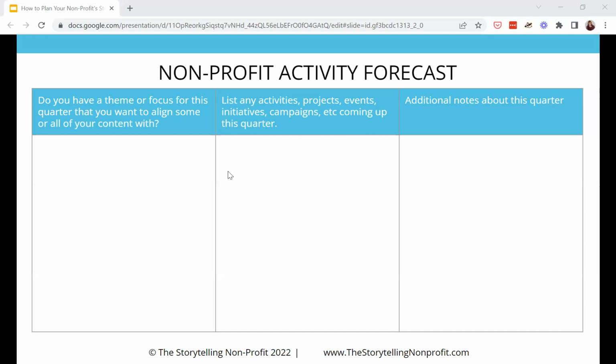Next, we're going to get into some more nitty gritty details of that. So if you listed things like, you're trying to raise money for a certain project or a program, you're focused on program enrollment, something like that, we're going to want to start to list the more specific activities in here. So activities and projects and events, initiatives, campaigns that are coming up this quarter. So this is where you can really do a brain dump of all of the exhaustive things that your organization might be doing. You may not need to be doing a ton of storytelling about each of these things. But again, it's really just about getting these ideas down on paper so that you understand what is going on within your organization to make sure it's on your radar.